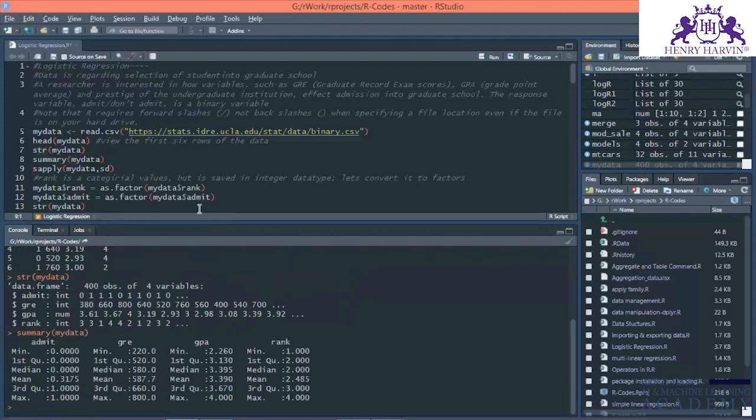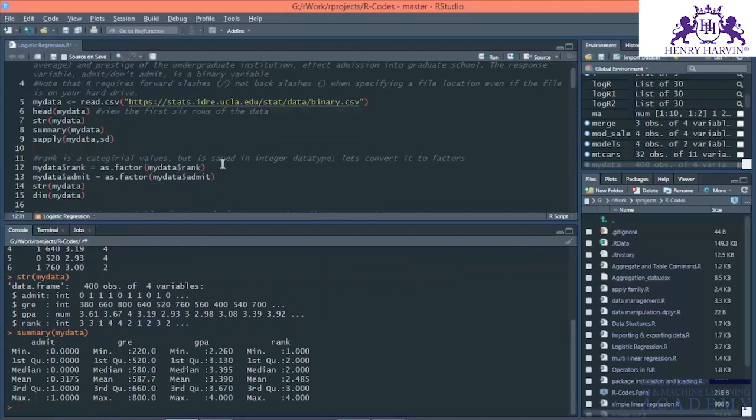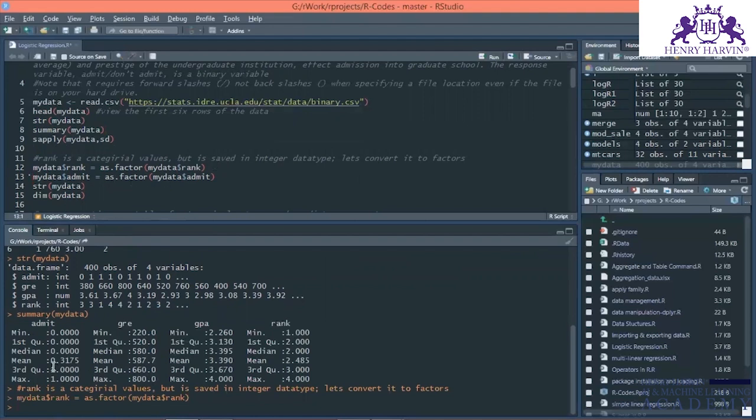And let's also check the summary of this data set. You can see we are not getting the result properly, because admit is in 0 and 1 form. It is a binary form. Similarly, rank is also a categorical value. So we first have to convert them into factors so that we can easily get the data from that. To convert a vector into a factor or categorical value, the command is as.factor.